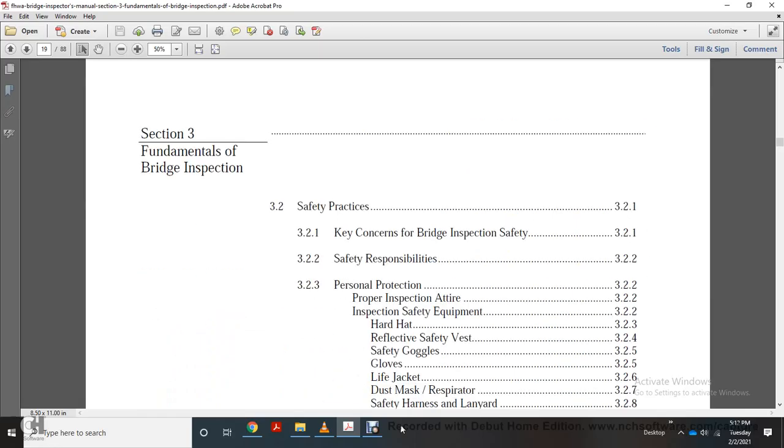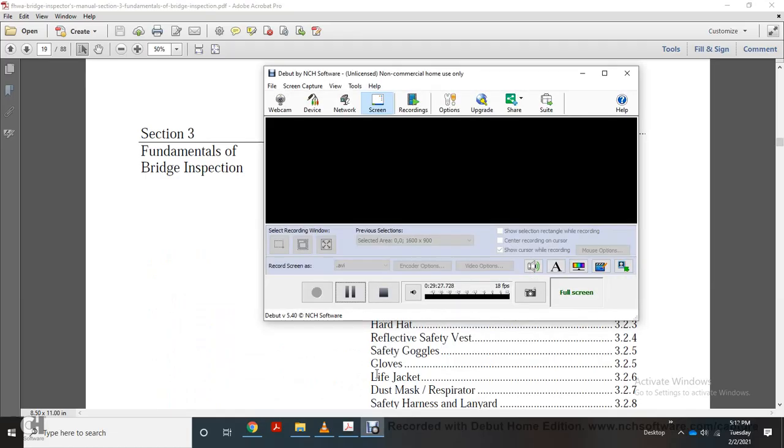And then we're going to cut the tape there. Testing.